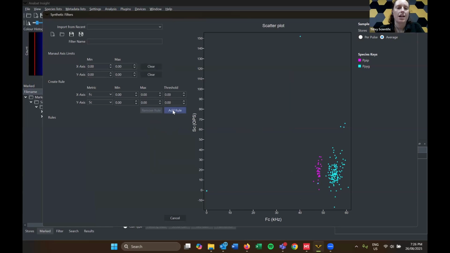Over here, we'll create our synthetic filter rule. Then you're going to click and drag a line between the two. You may be able to grab the corner of that line. If not, you might need to increase the threshold a little bit. So over here, you can just pick one of the thresholds and increase it until you see a box. Then you can click and drag the corner of that box to encompass one species.